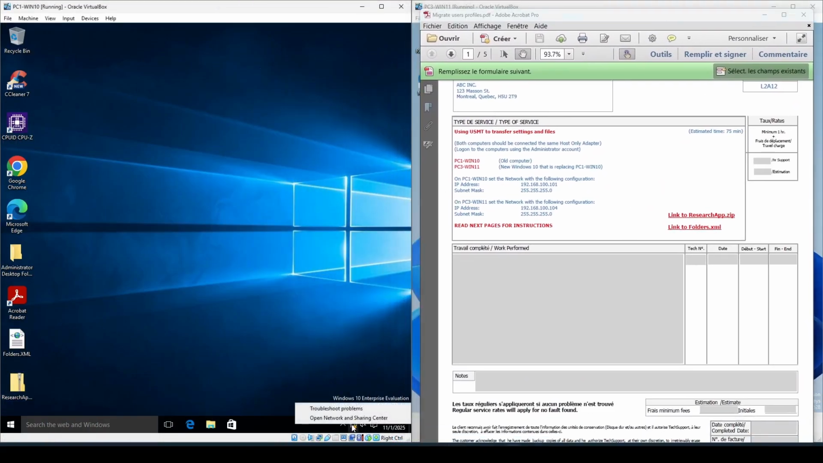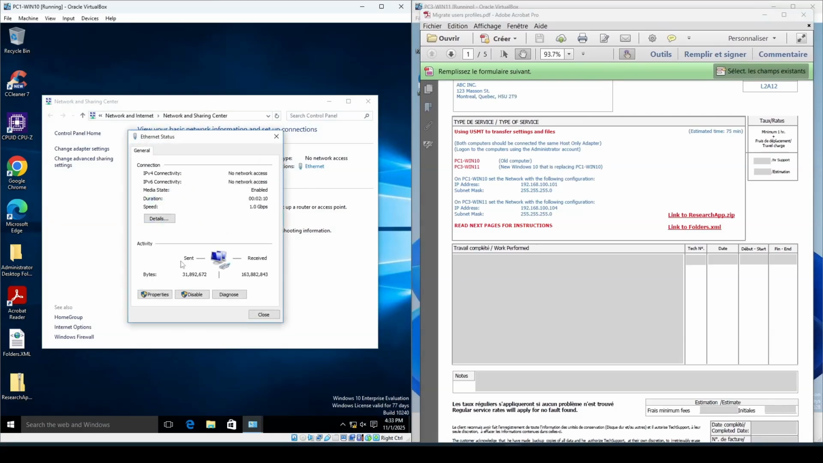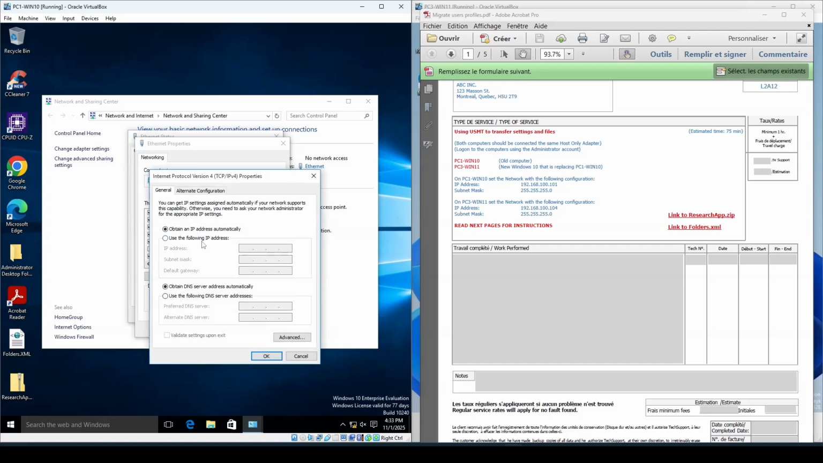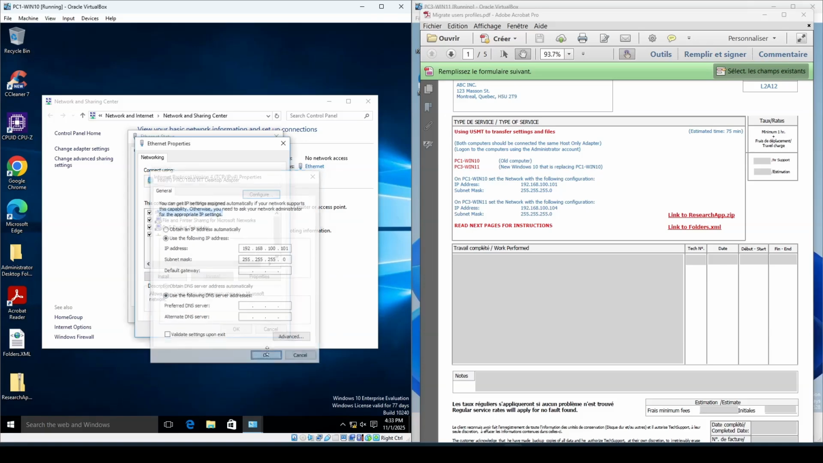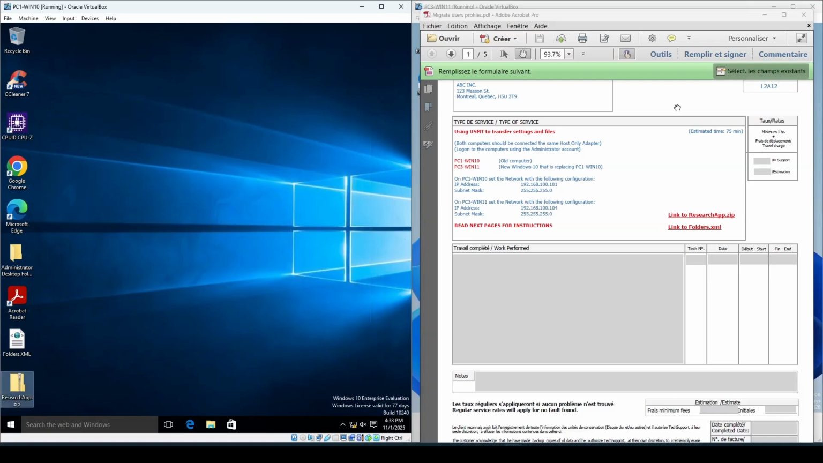So I'll right click on the network here. On Windows 10, I go to Open Network and Sharing Center. I click on Ethernet here, Properties, Internet Protocol version 4, and I set my IP address here, which is 192.168.100.101, and the subnet mask 255.255.255.0. So now these two computers are physically on the same network.